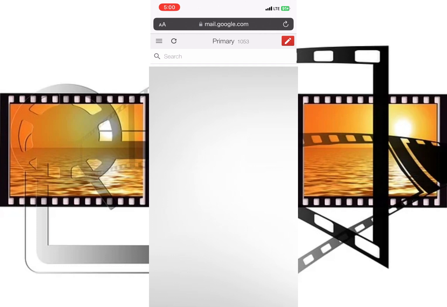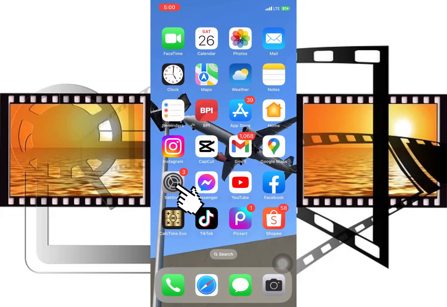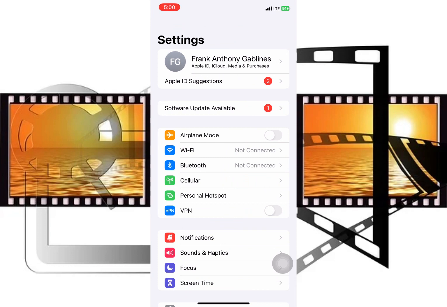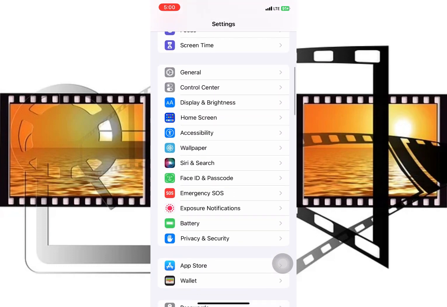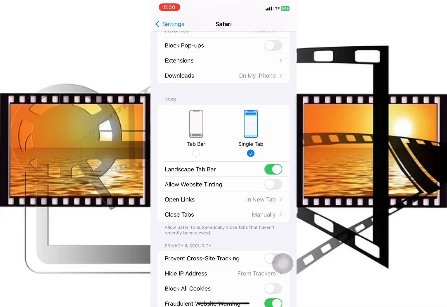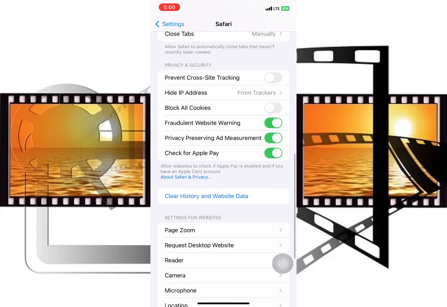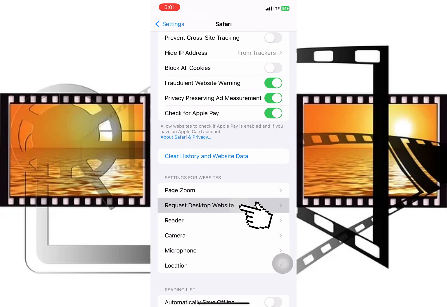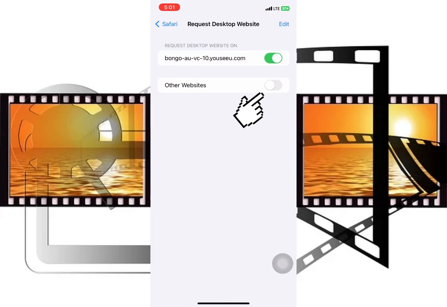So to do that, let's hop out of here and open up our settings. Now we'll scroll all the way down until we get to Safari, and we'll again scroll down and you can see request desktop site, and we'll tap on that and turn that on.